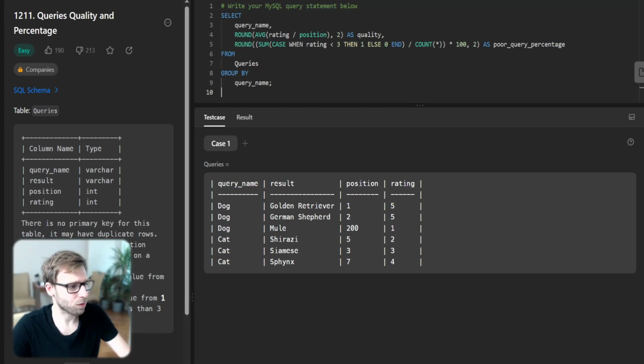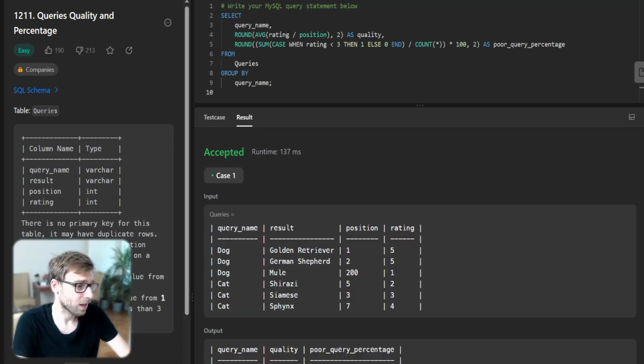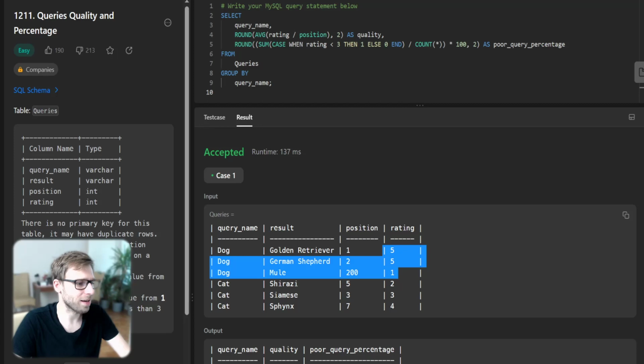And yep, so we have query names Dog and Cat, and let's run this query to see if it's working. So yeah, as you can see, we have successfully solved this task. So the dog poor query percentage was just 33% because we have ratings 1 and 2, others are 5, so poor quality is just 33%.